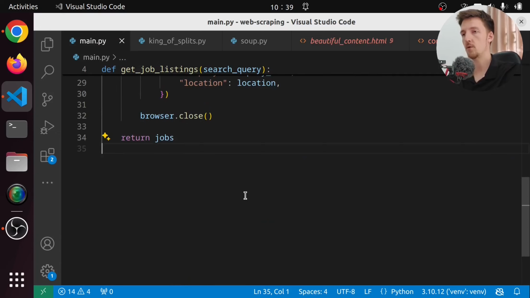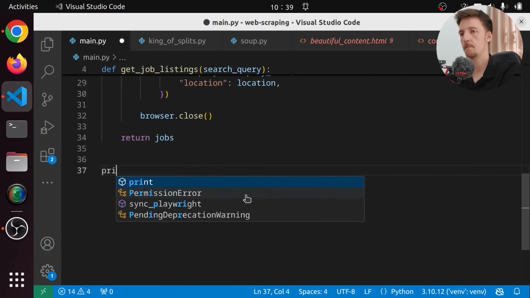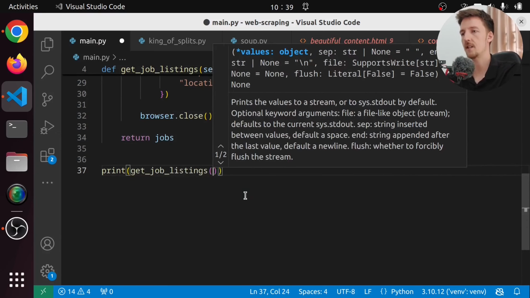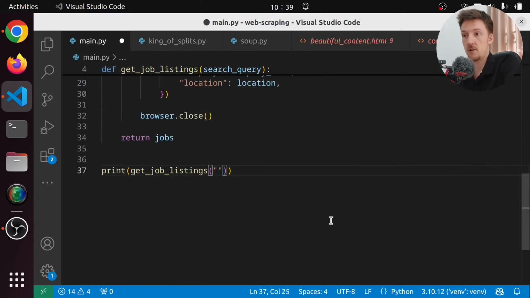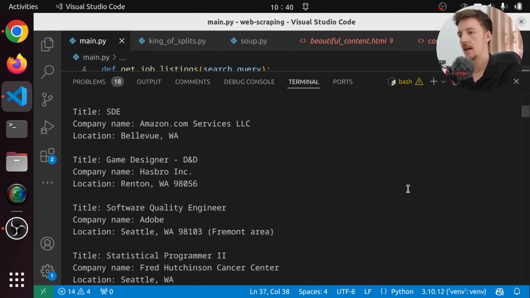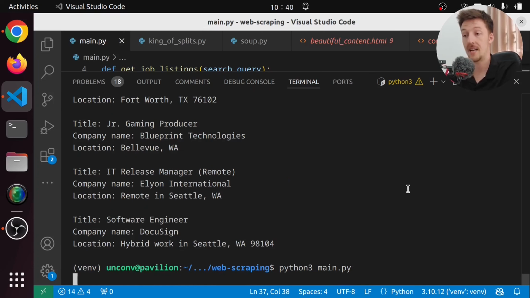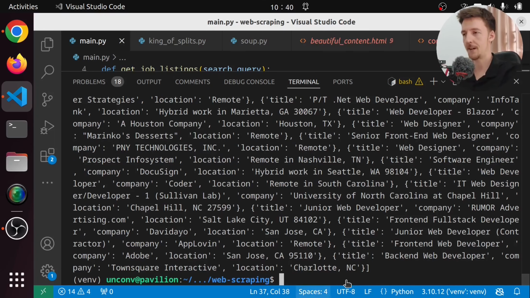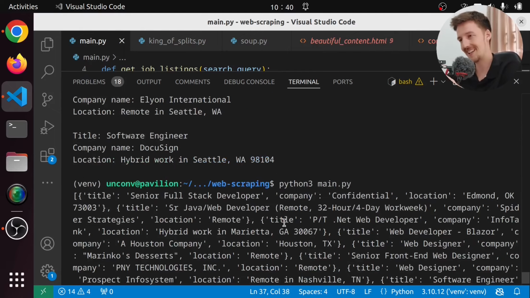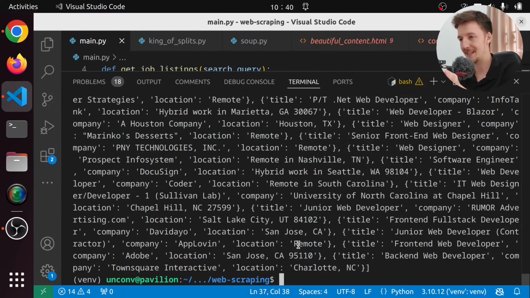So now what we can do is something like this. Print get_job_listings, and we can search whatever jobs we want. We can search for a web developer. And let's now run python3 main.py, and this should now find web developer jobs from indeed.com. And here we have them. Now, it would have been good to format this a bit nicer, because it looks like this now.